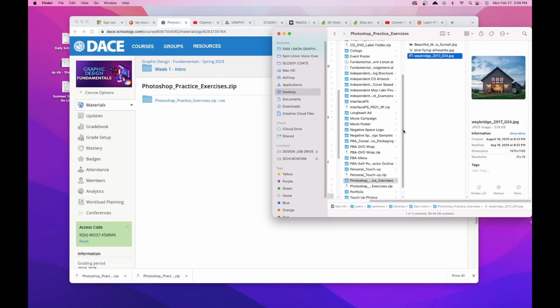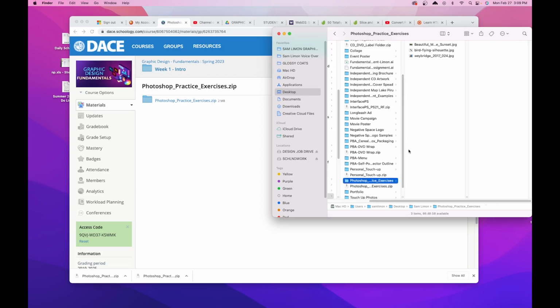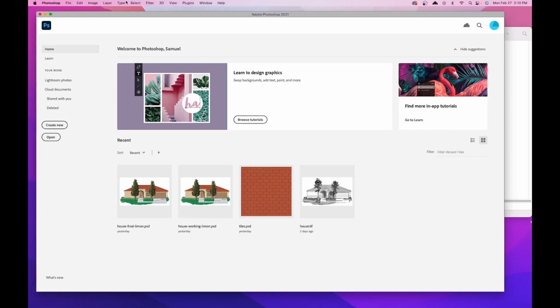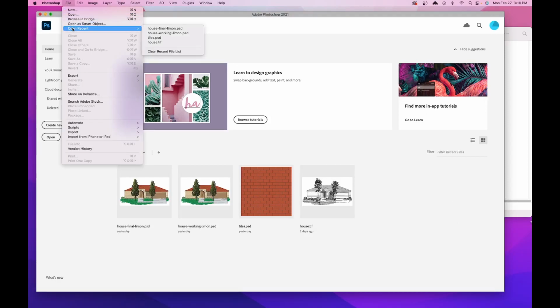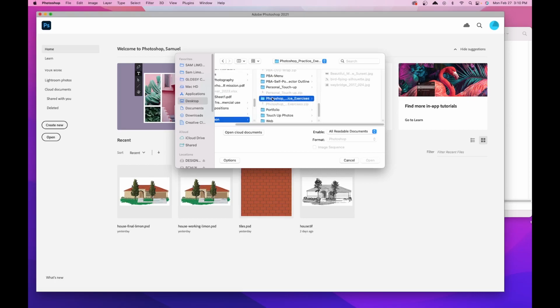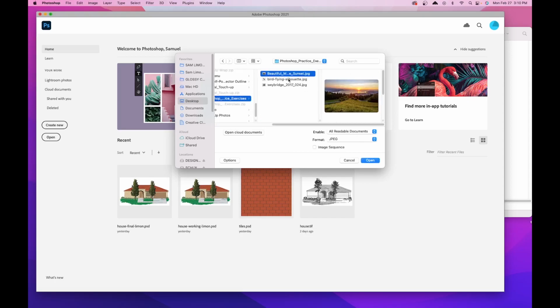Okay, so now after this, you want to get Photoshop opened up. By now you should already have access to Photoshop, and we are going to open it up and log in. Then you're going to go to File, Open, and navigate to our folder. I have my Sam Limon folder open, and we're going to navigate to our Photoshop Practice Exercises folder, and I want you to select this beautiful meadow sunset file, and click Open.